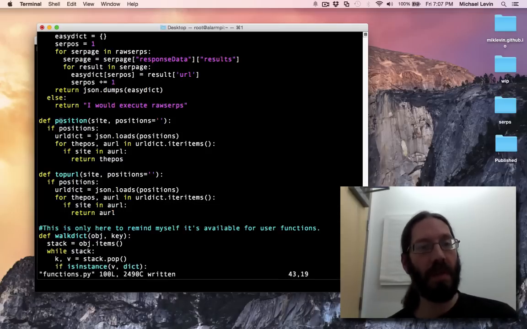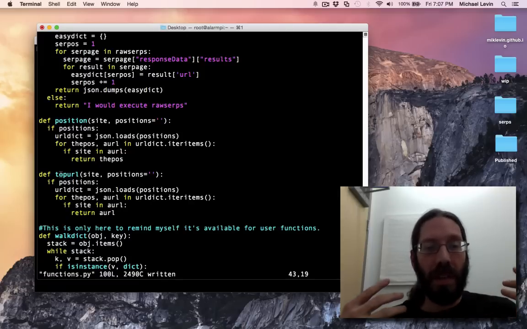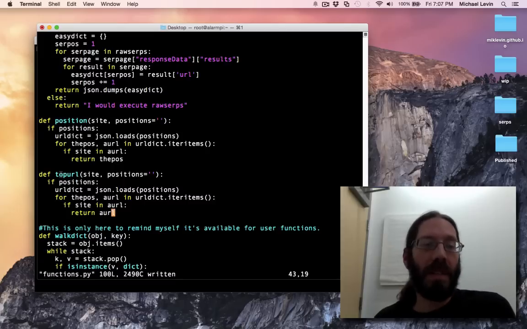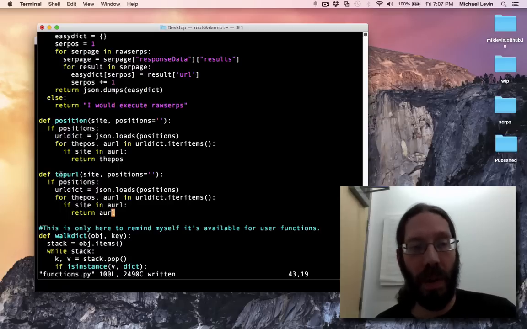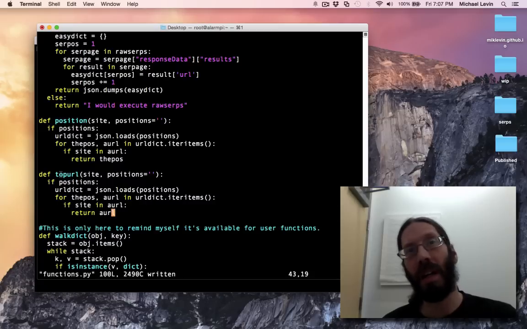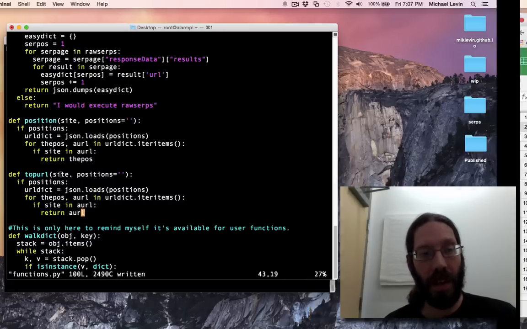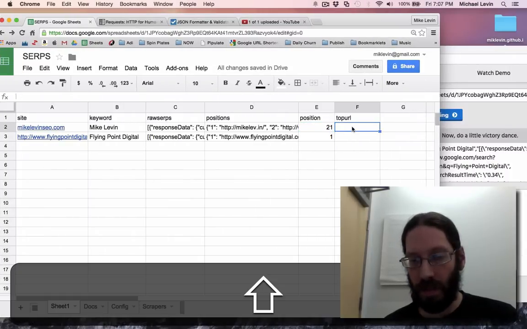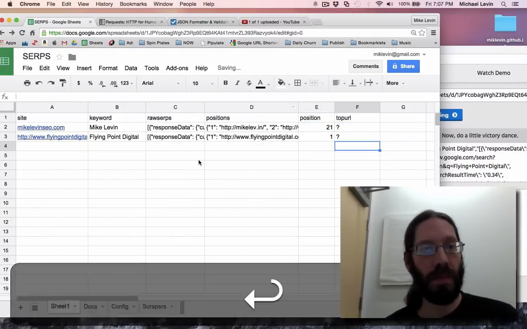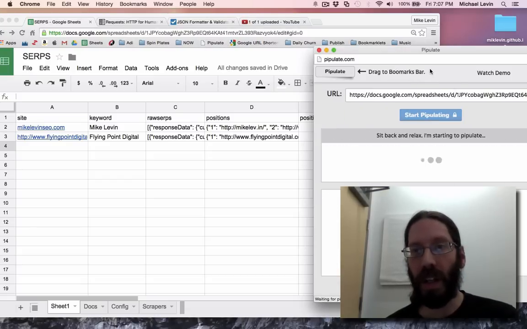So now we have a position function and a TopURL function, which are very similar because you're stating in a simple, expressive way what to do, slightly different in a different place, and it's not worth going to a third parameter to control whether you're asking for TopURL or just the position. It's just what it is, what you get. And what do you get? I don't know. Let's pipulate and find out.